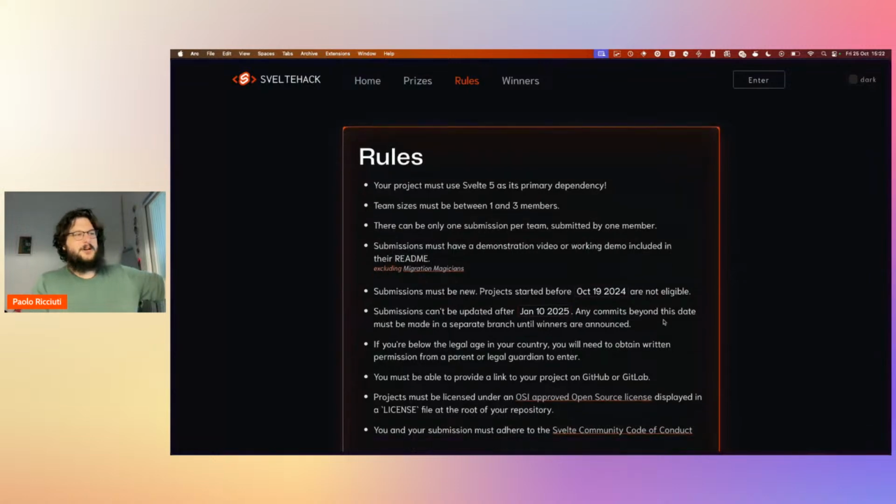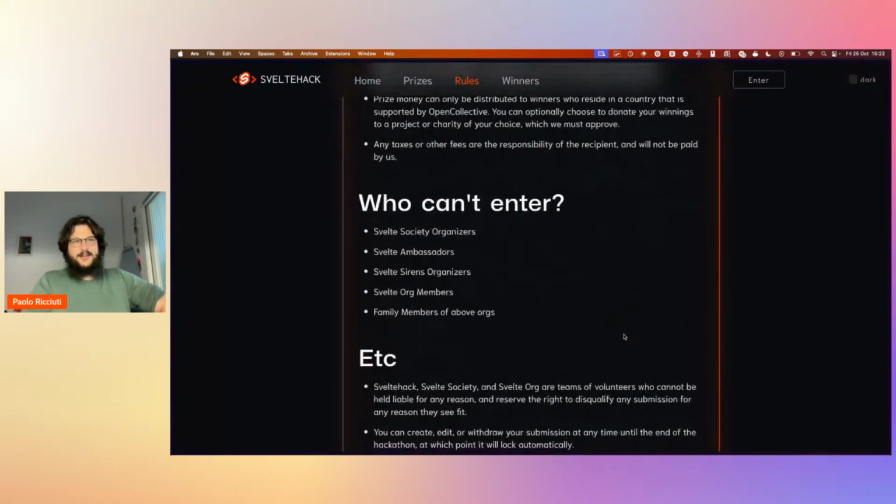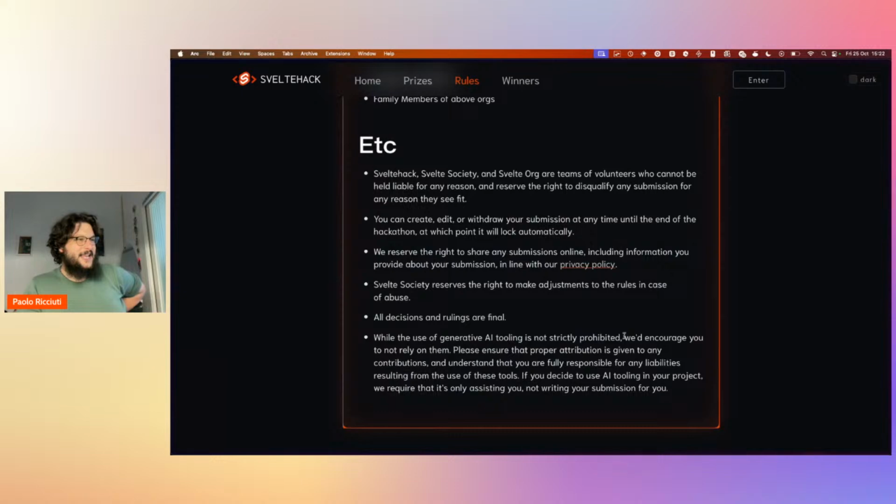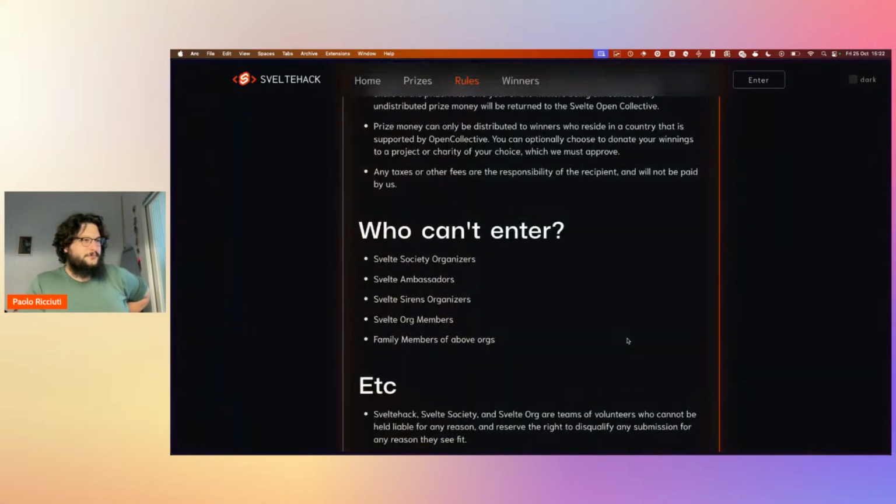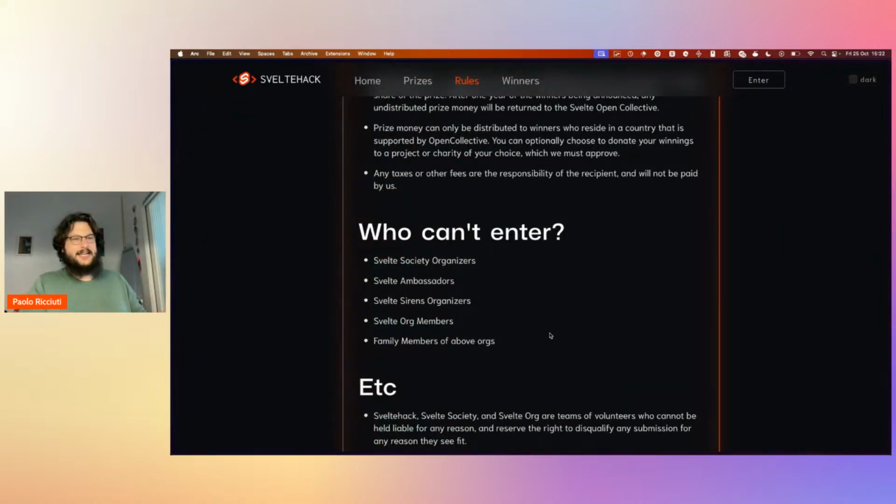Here are the rules. There are a bunch of rules, and I'm not gonna bother you with them. Who can't enter? Obviously, as organizers, we can't participate in the hackathon, and I just find that fair. Family members can't participate either, because otherwise my wife, who doesn't know anything about Svelte, could in theory just win the hackathon in a totally legit way. But luckily, she can't.